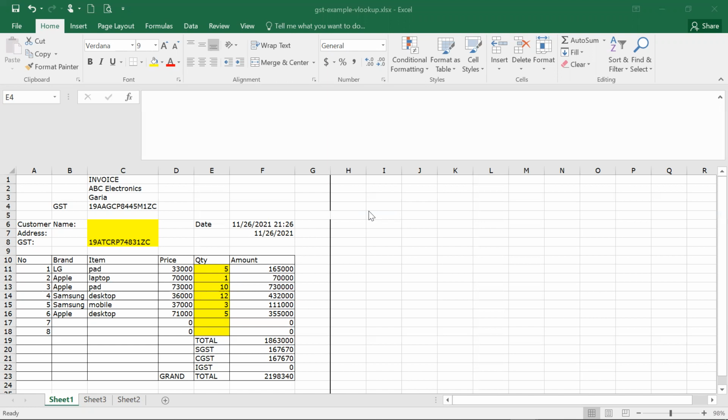So here in this Excel sheet, we have tried to replicate the invoice scenario. There is a company called ABC Electronics, and their GST is this. A customer comes to their store to buy. Customer could be, let's say, Cooper Electronics, also from West Bengal. Let's say Kolkata, and they have the same code as 19.